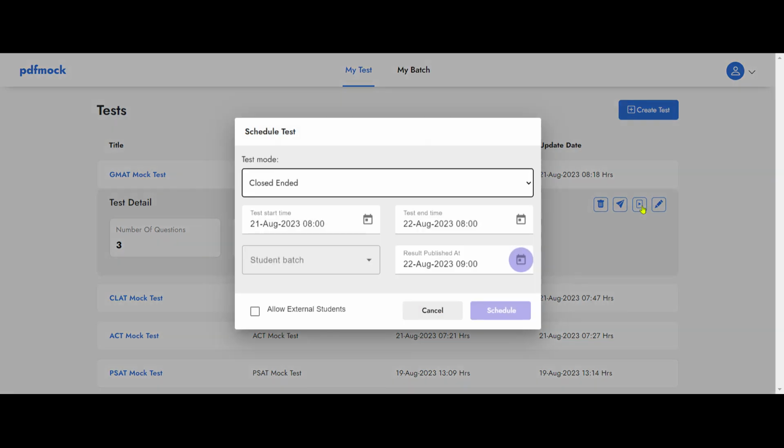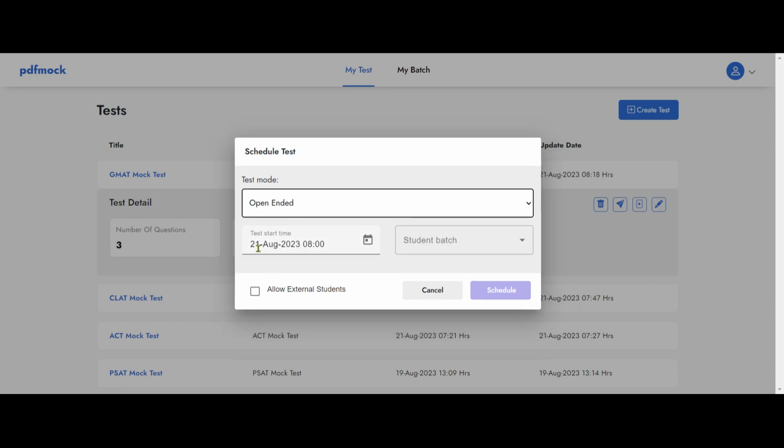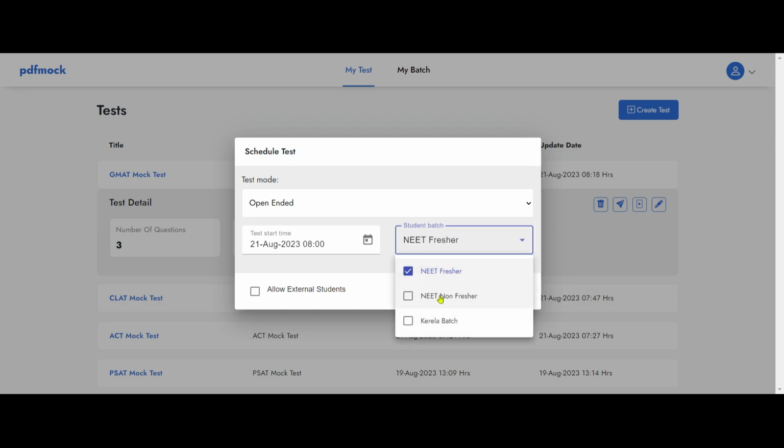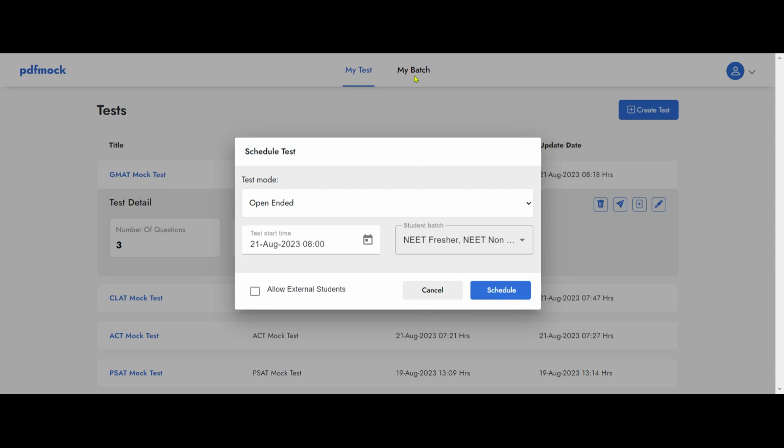And now I'm going to schedule this test. There are two modes. One is close-ended and the other one is open-ended. Close-ended means a particular date and time when the test is conducted, and you have the privilege of publishing the result at your desired date and time. And the other one is open-ended, wherein you have the start date but no end date. So you manually go and end it whenever you like, and you allocate it to your internal batches which you have created from my batch section.